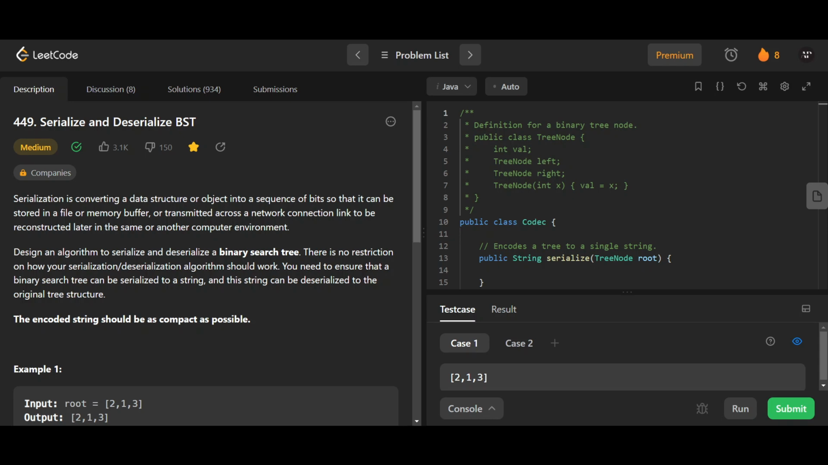Right, let's look at this problem called serialize and deserialize a BST. Let's have a read. Serialization is converting a data structure or object into a sequence of bits so that it can be stored in a file or memory buffer, or transmitted across a network connection link, to be reconstructed later in the same or another computer environment.